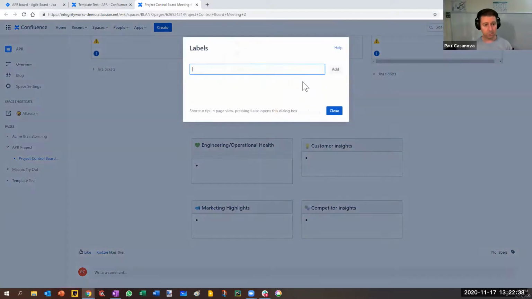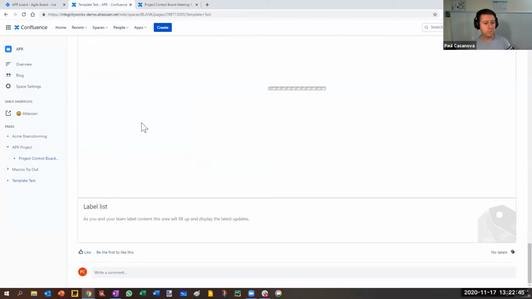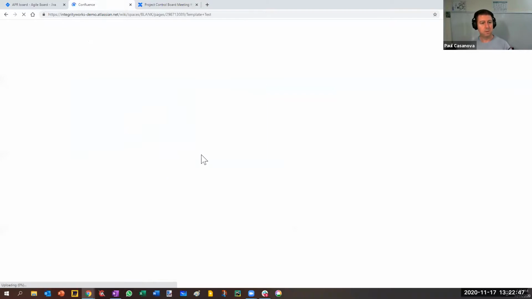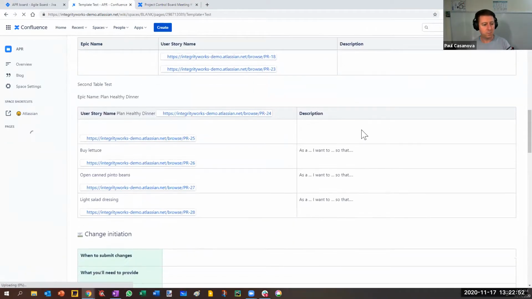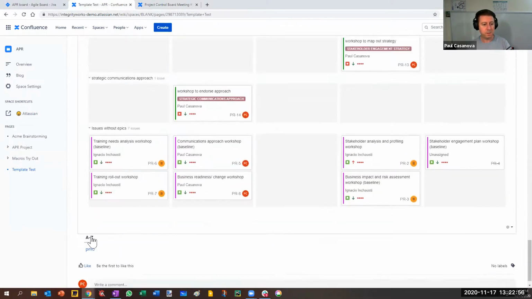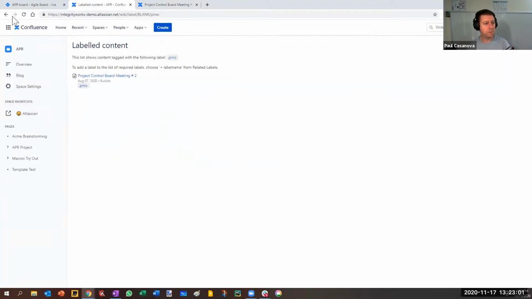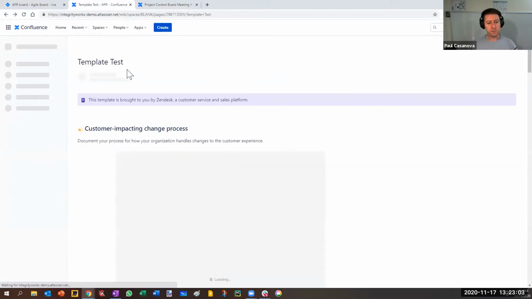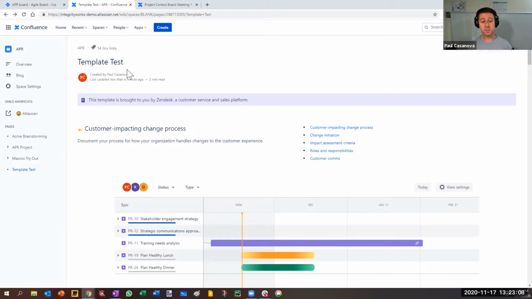So if I create a new label of PMO and add that to the page, when I come back to this one and refresh my page, then hopefully I should see that label down the bottom. There we go. So I've got PMO. If I wanted to see a list of pages with that label, it would show me the list there. So that's a pretty cool macro, because sometimes labels can get a bit out of control, too, if you wanted to see a summary of them. So that's a very handy macro there.